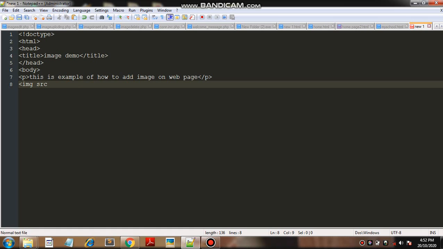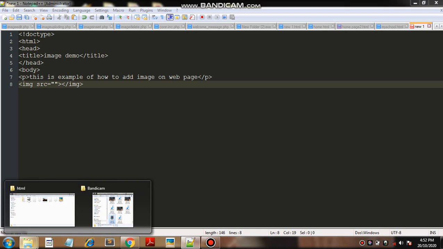Source of your image path or file is equal to, in inverted commas, sometimes we leave it blank for this. Now end of img tag. Here for the src attribute, to display your image on your web page we require perfect spelling of that file name or perfect URL. So for that we copy your file name.